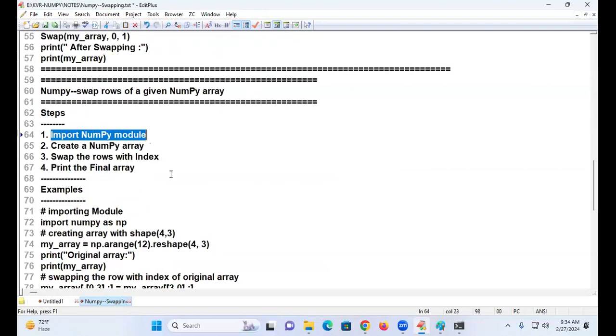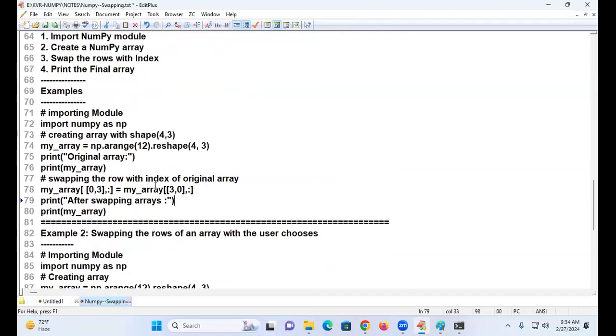Import, same thing, copy, paste it. Create a NumPy array. Swap the rows with index. Print the final array. Same to same. Here what I said, 0 to 3. 0 to 3 means 0th row is swapped with 3. See, row related, all columns. Follow my array of what? 3 comma 0. 0 comma 3, 3 comma 0. All the columns. After swapping, the array is printed.